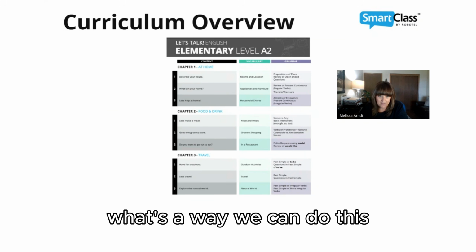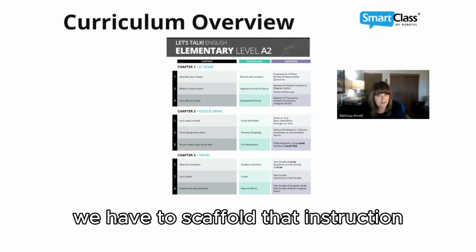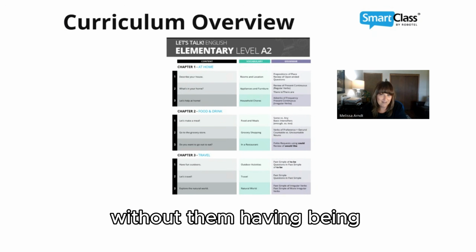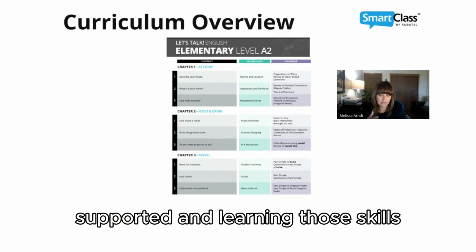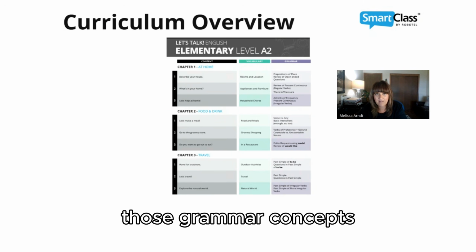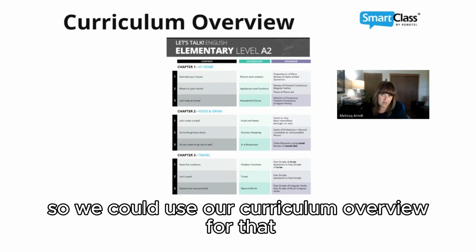What's a way we can do this? Well, we have to scaffold that instruction, because we can't just throw an assessment at them without them being supported and learning those skills, those communication skills, that new vocabulary, those grammar concepts. So we could use our curriculum overview for that.